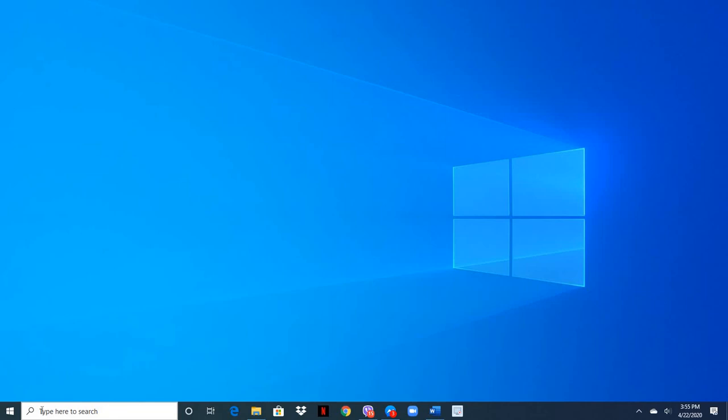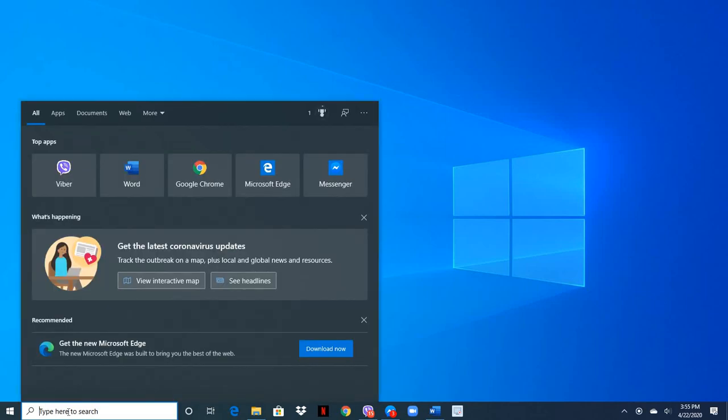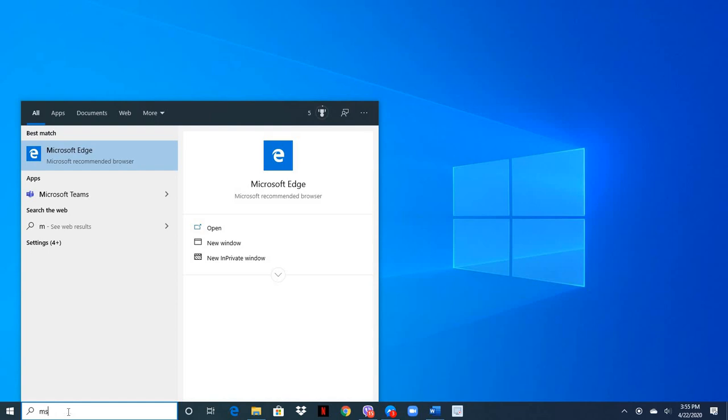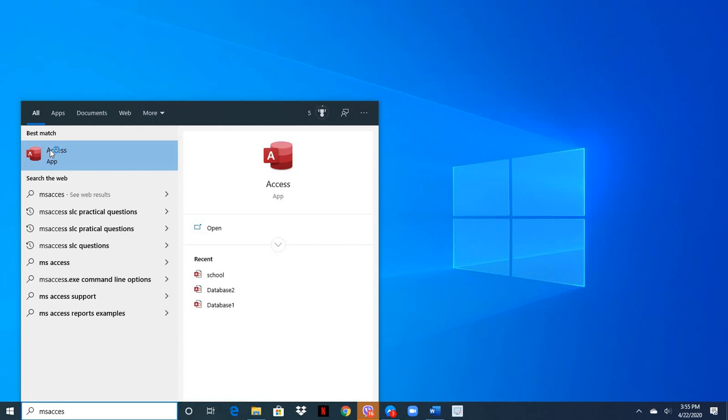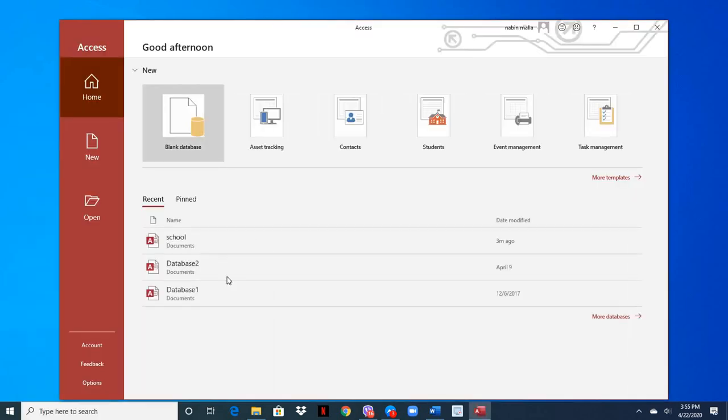Click on the search bar and type MS Access. So once you click on MS Access, it creates another screen. In this screen, you can see one blank database as well as other templates. As we are doing the basic level, click on blank database.